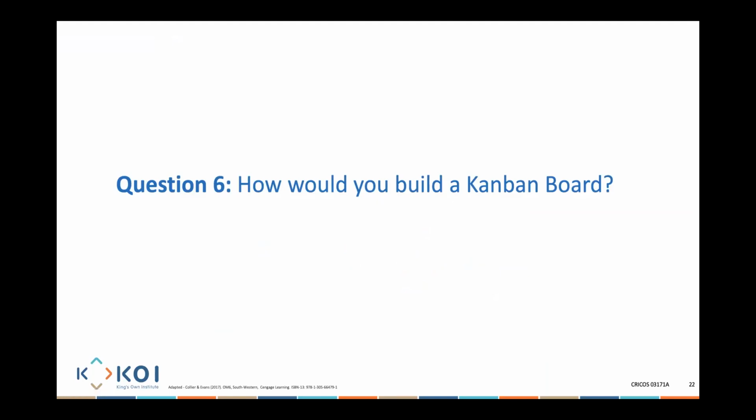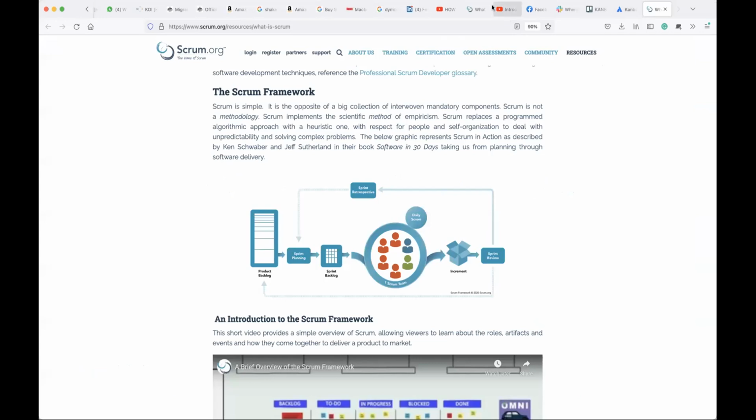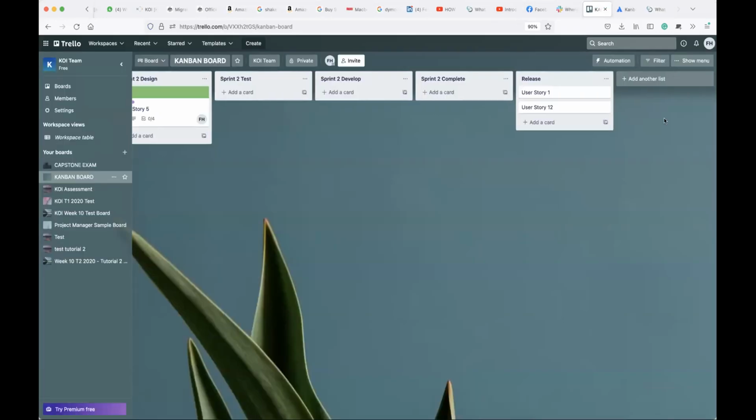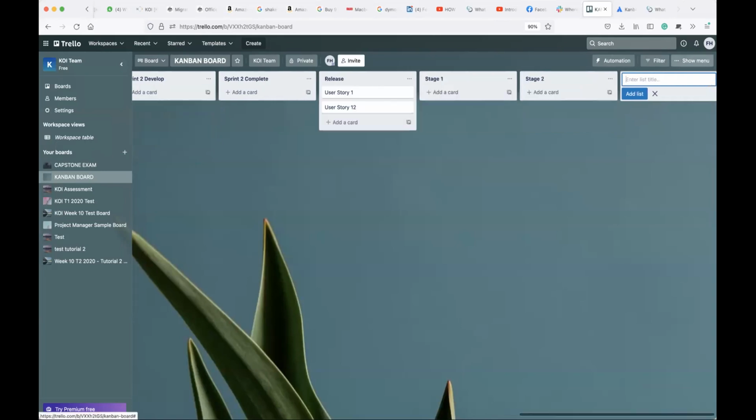How would you build a Kanban board, guys? It's very simple. You can build it via Trello, as I showed you. You can immediately create that board on Trello, and you can create all of these stages. It's not hard at all. It's as simple as making a click, one click. You can add a stage, stage 1. Another click, stage 2. It's very, very simple. You can add cards.